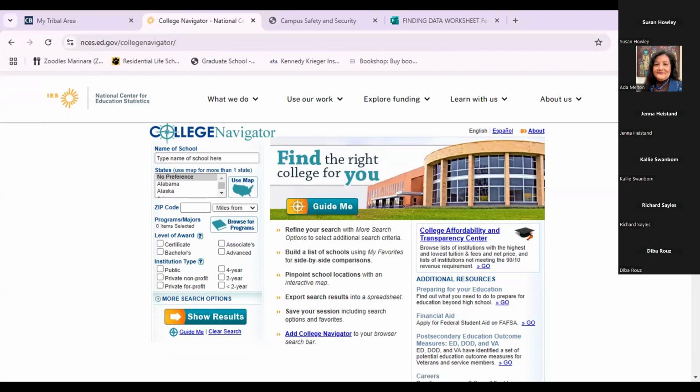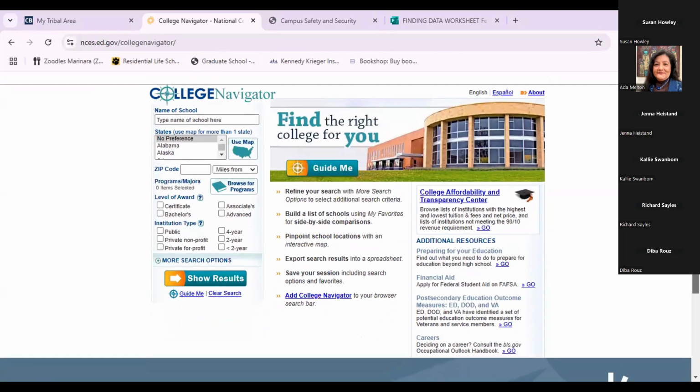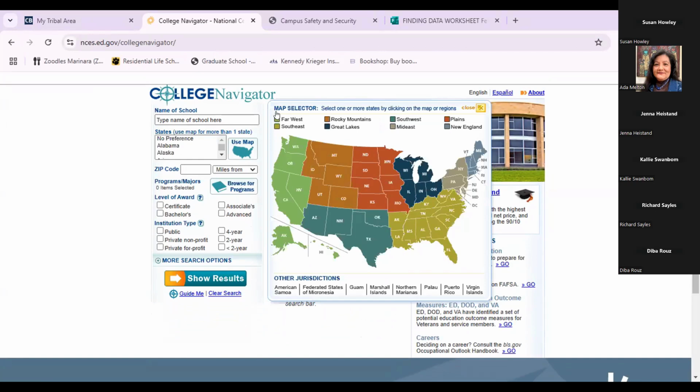And on the web page, you can search for schools in different ways. You can look for the school name if you know which school you're looking for, or you can use this menu to look at the state that you want. I like using this feature because you can see all the different states and click on multiple states that you want to look at. And it'll provide you all the schools in those areas.